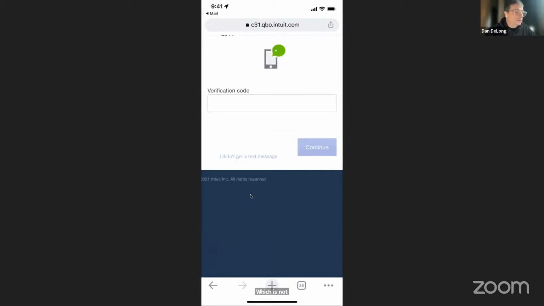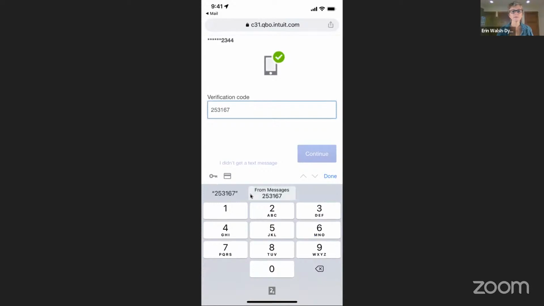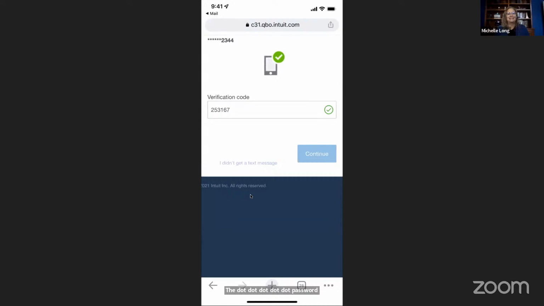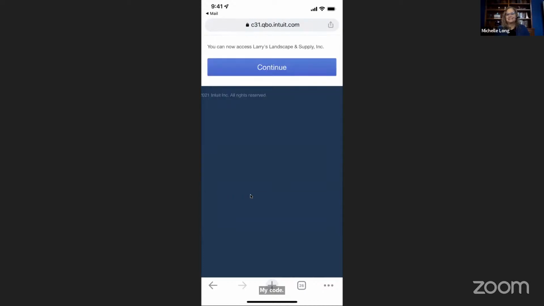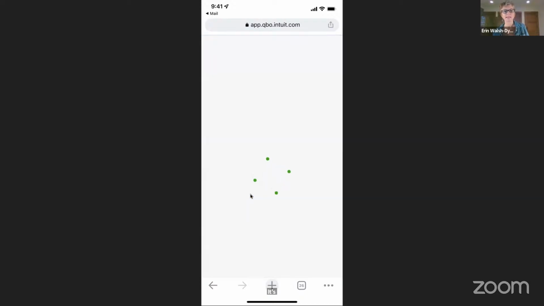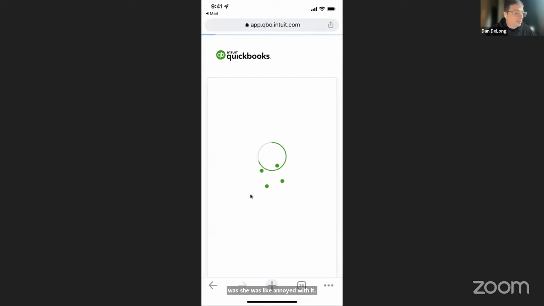And the code. I had a client ask me yesterday, why do they keep sending me codes? I go, it's security. Don't put it in your stuff. She was annoyed with it. I'm like, it's just keeping the baddies out. That's right. Just deal with it.